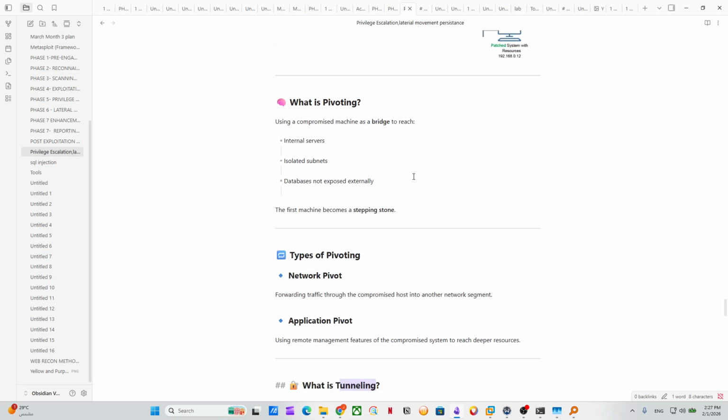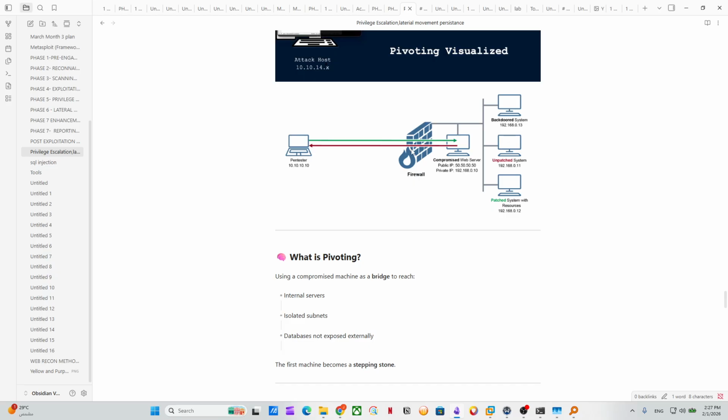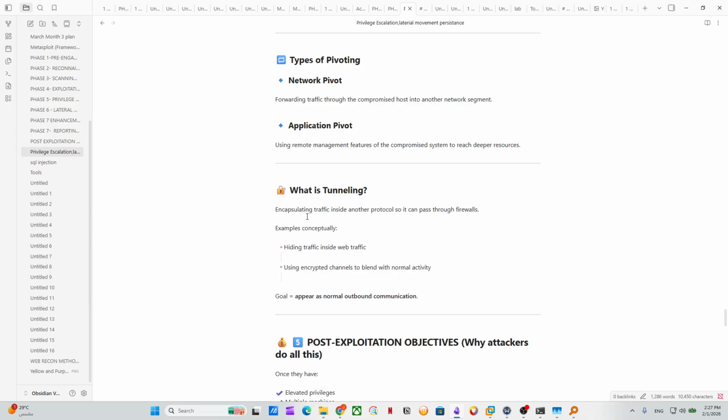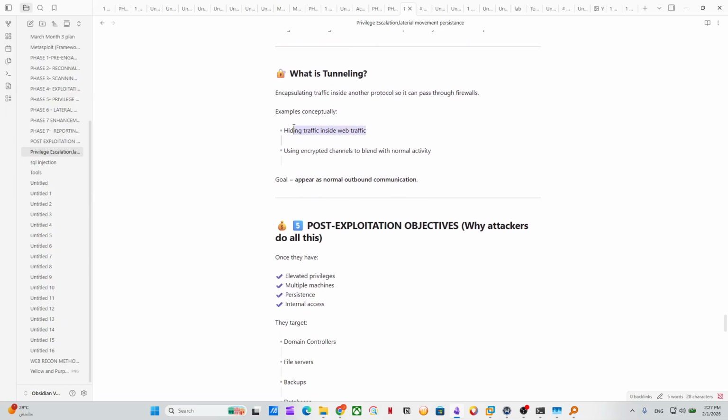So that's the idea. If SSH and DNS are allowed, why don't I just hide my payload inside this tunnel? Use the DNS to go inside undetected, encapsulating traffic inside another protocol so it can pass through firewalls. That's the idea of tunneling. Examples: hiding traffic inside web traffic, HTTP, using encrypted channels to blend with normal activity. It appears to be normal outbound communication, but it's not. That's the idea of tunneling.